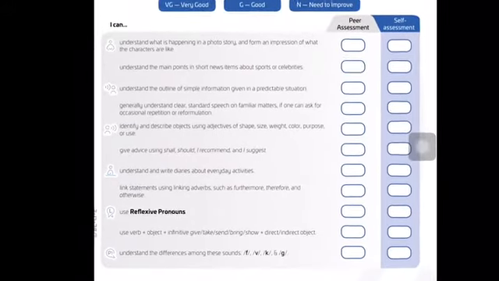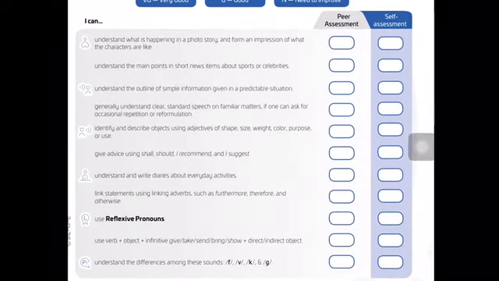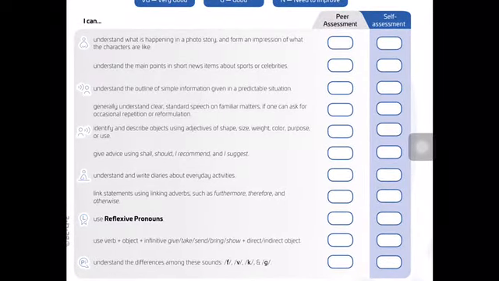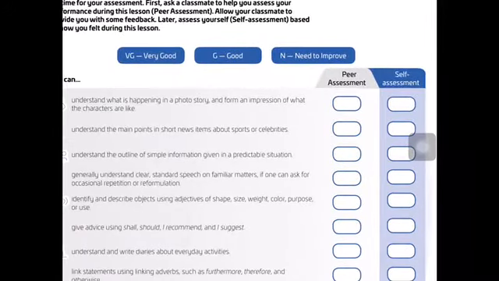And finally on page 69, be aware of your progress, the things that you can do. You are going to make the self-assessment, the column in blue. You are going to check all the boxes that you consider according to your abilities: very good, good, and need to improve.